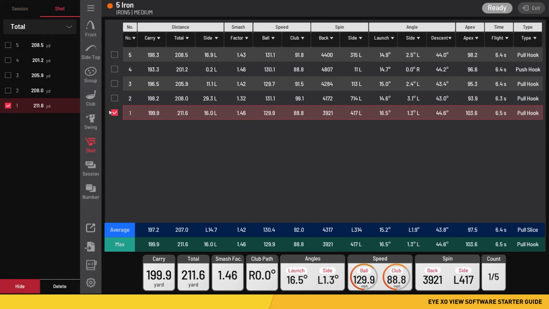And you also have the ability to delete certain shots if you don't want it in that session. So there's check boxes next to each shot. You could select it. And there's a delete button here, or you could hide it. So you have those options there.